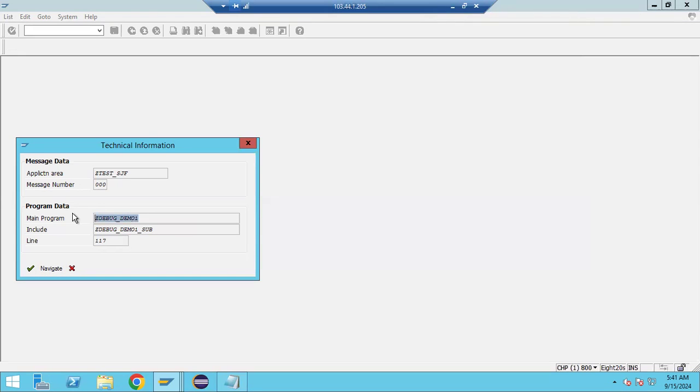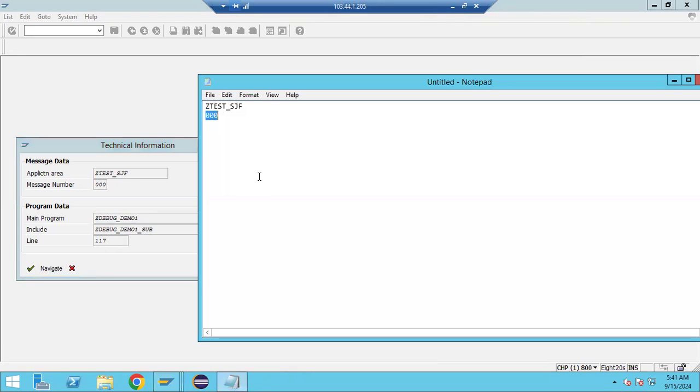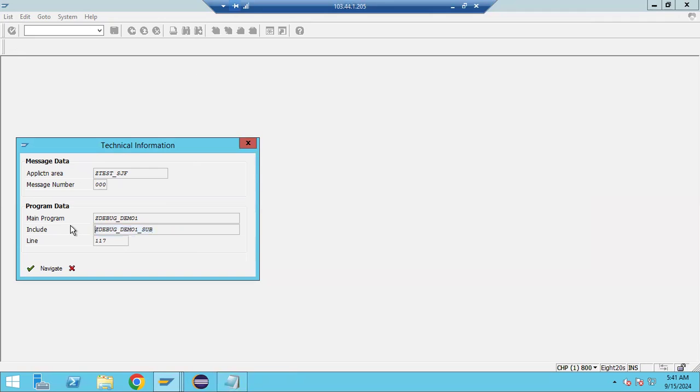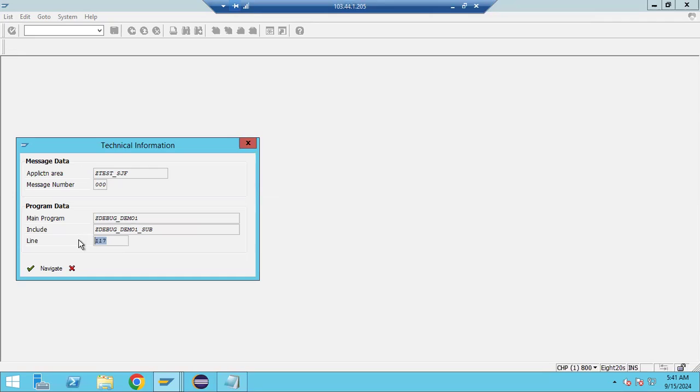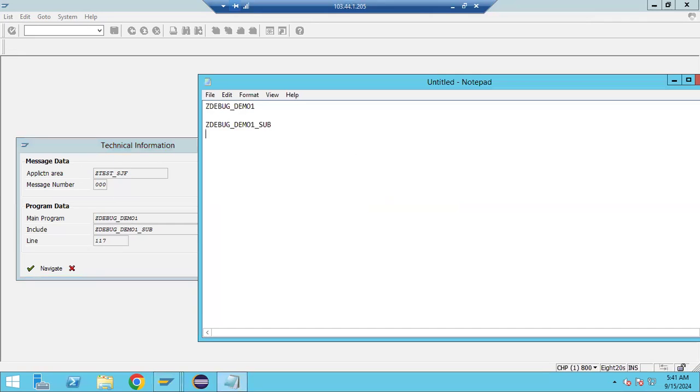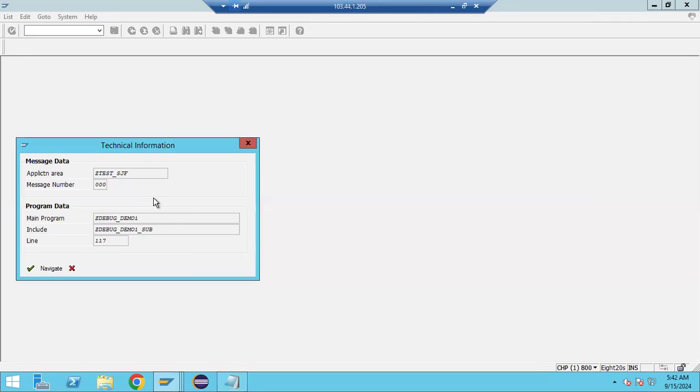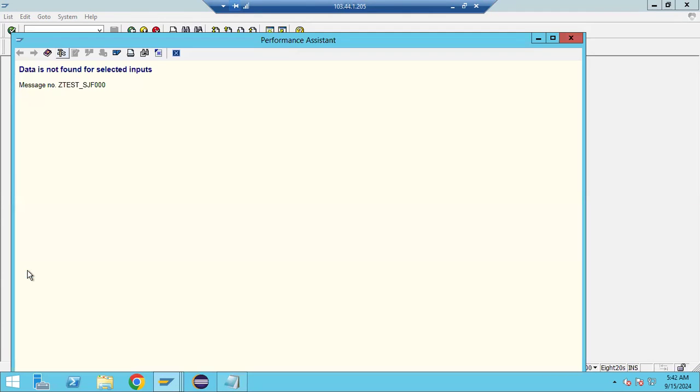This is the program, just copy it here. This is the program, and this is the include. So in this include program, 117 is the line number. Sometimes you will not see this. If you find this, it will be very easy for you. If you do not find it, then you need to keep the breakpoint at the message number. That is the way. So click on OK.